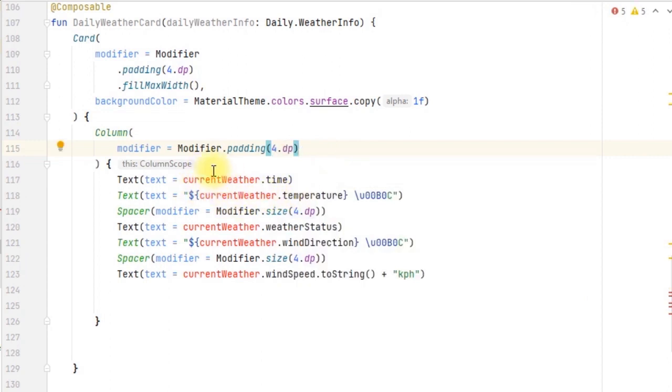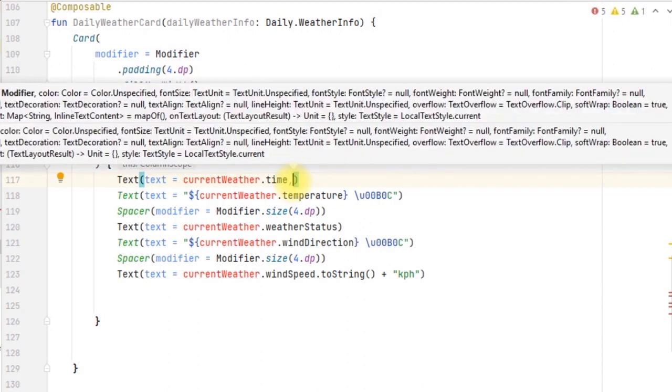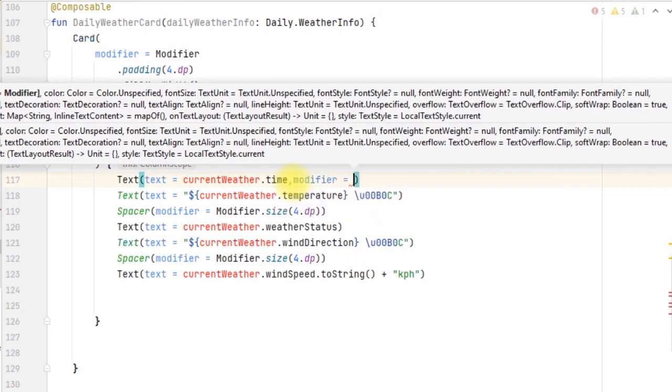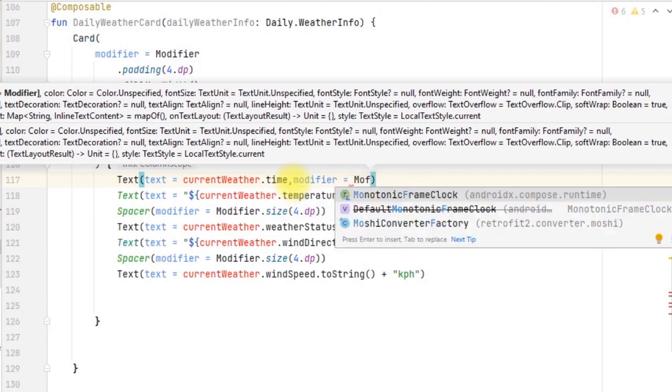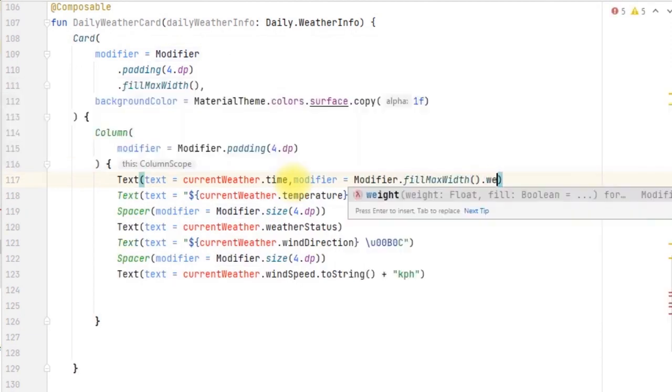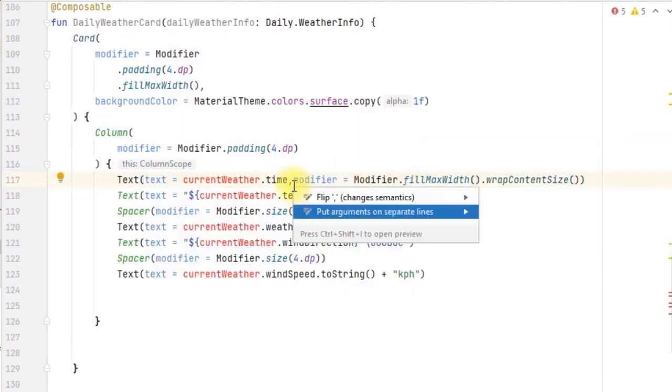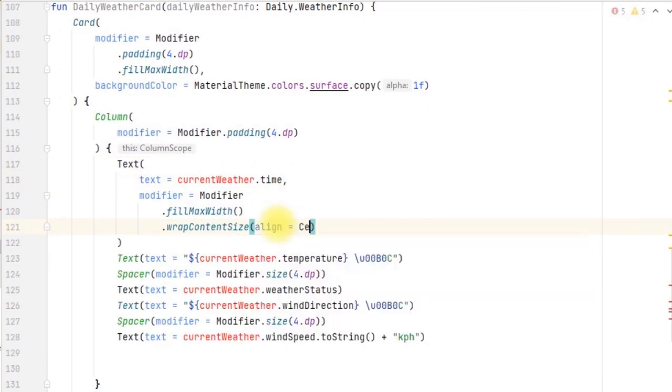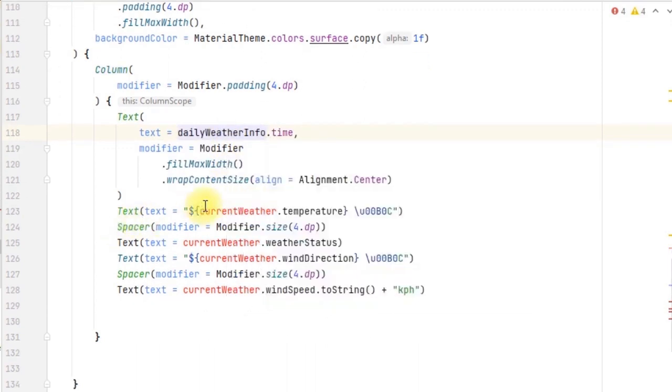Now, after that, we can start to customize here, because here also we want this time to be centered there. So we are going to pass in here a modifier to fill max size. And we are going to align this to the center. And here now we can use our daily weather info and pass in the time. And here we are going to pass in the temperature.